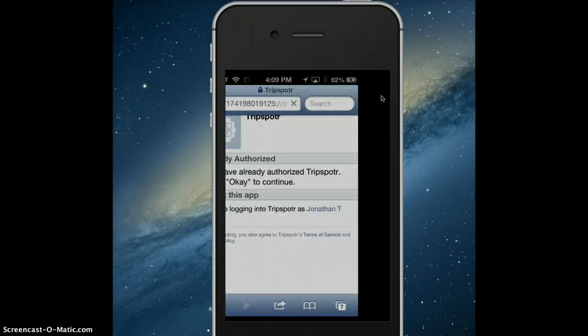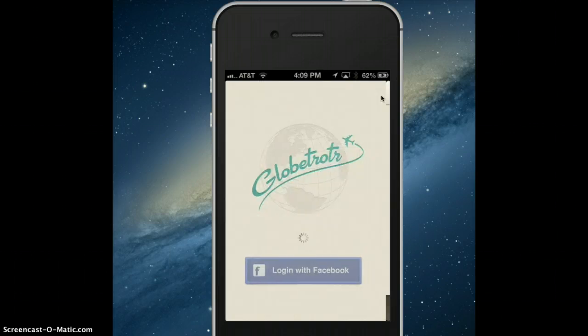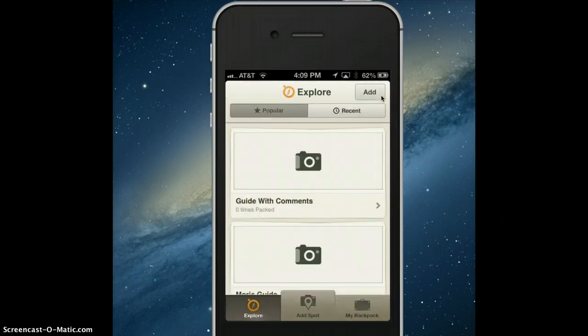Now, just so you know, to preface this, the goal of Globetrotter is to create, discover, and share custom curated travel guides with other users. You collect spots and you organize those spots into guides. So you're creating guides that consist of spots.